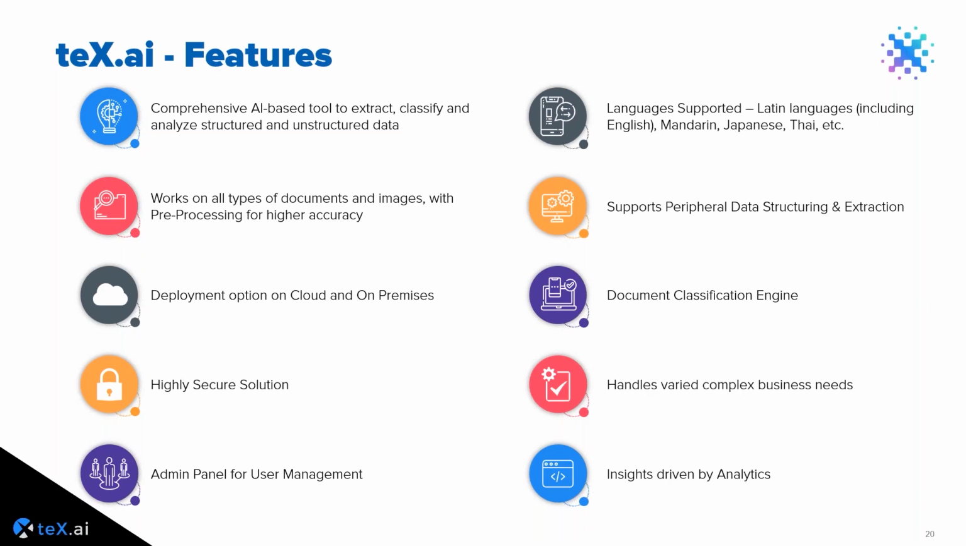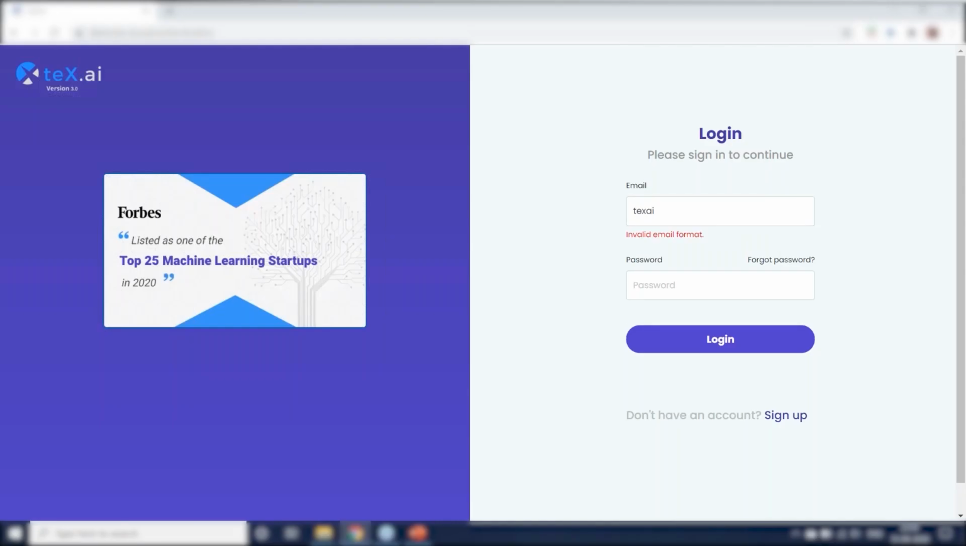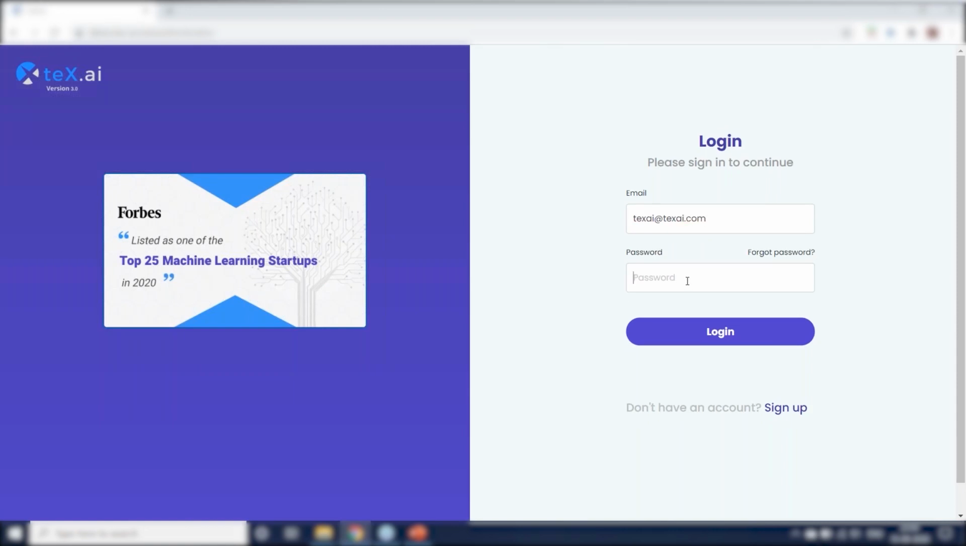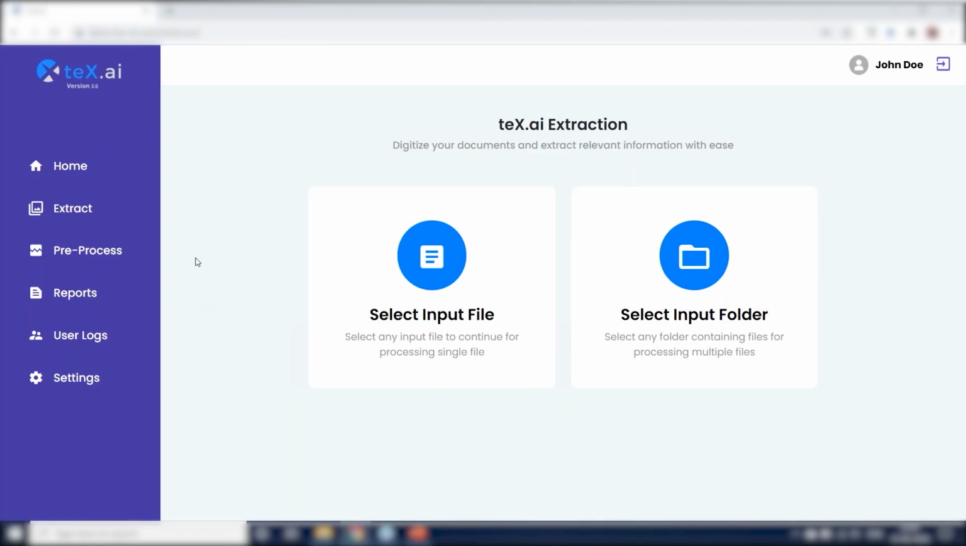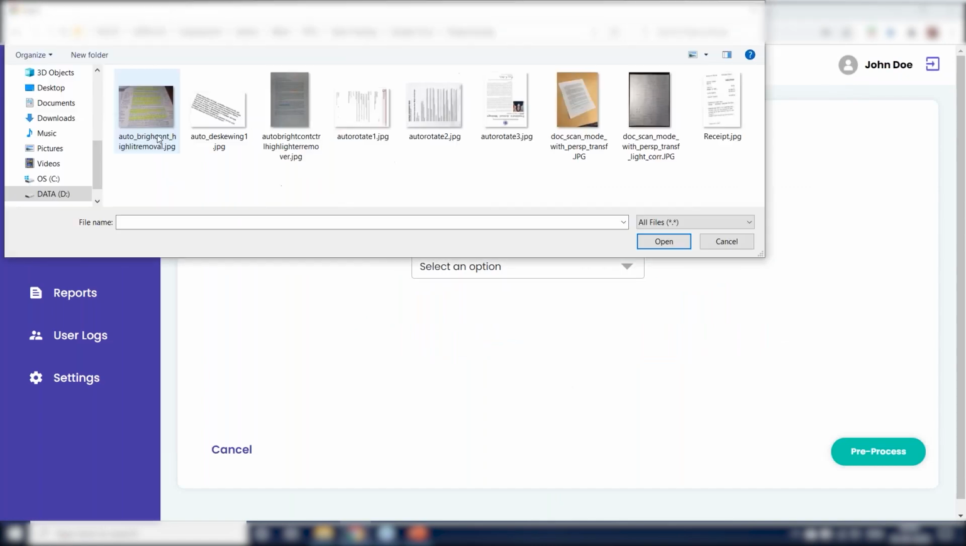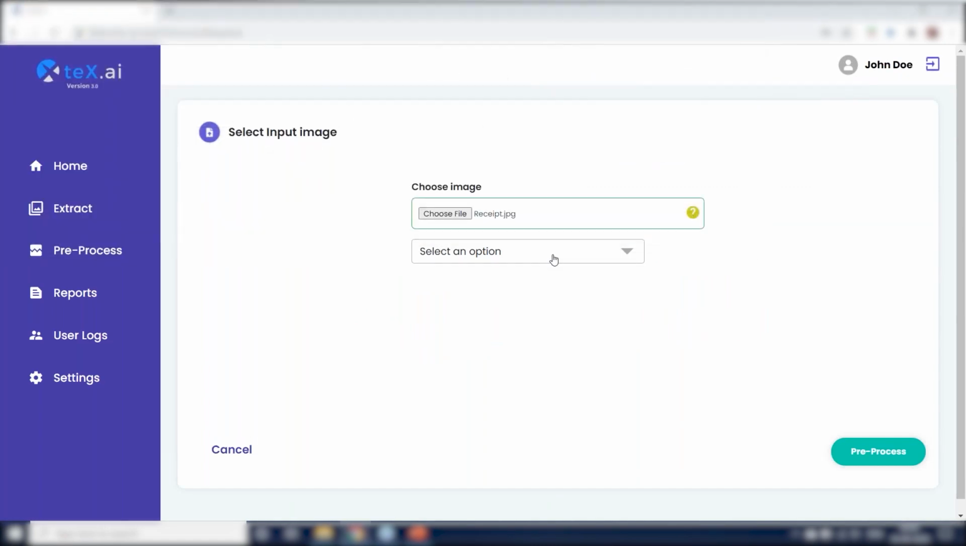So before we get into question and answers, let us extract data from a few documents, which will help us in understanding how it will be helpful to the people, right? Let me log into our product. So these are the three modules, and let me go to extraction. Okay, before extracting the data from documents, let us look at pre-processing. It's another interesting module, which basically enhances the quality of any scanned image.